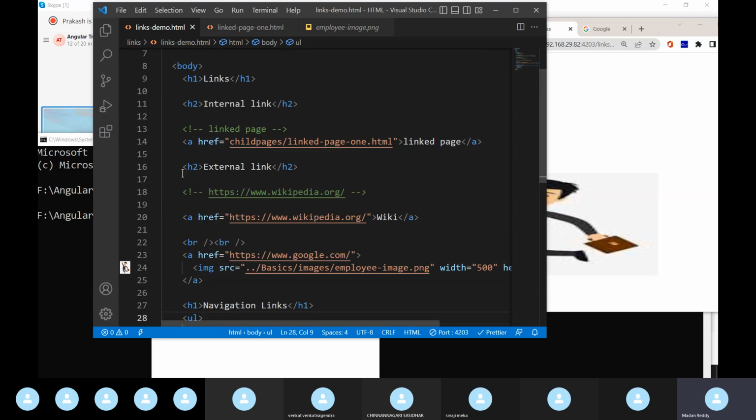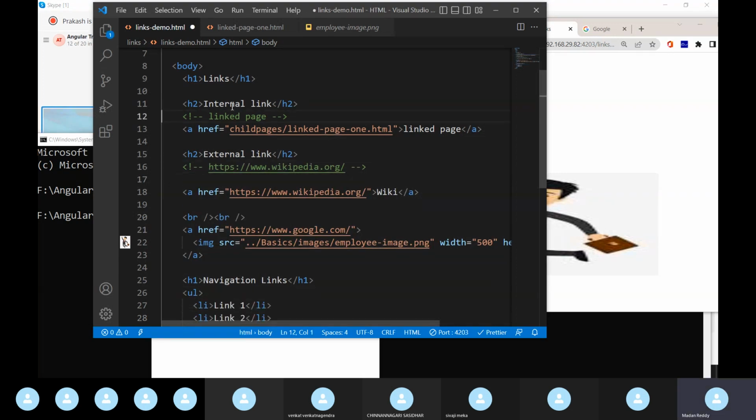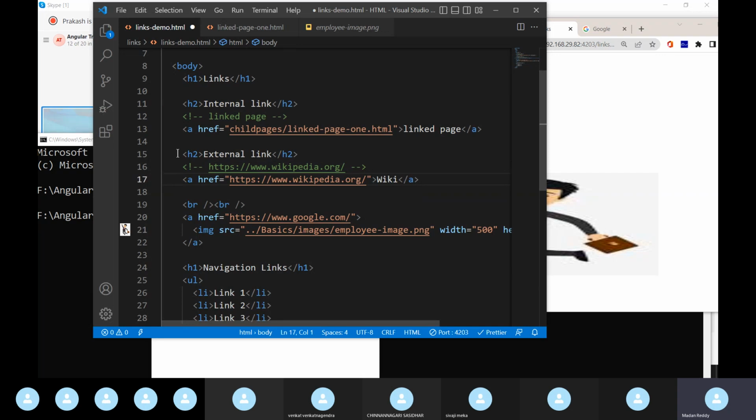So what I'm doing right now: the first time, I used an internal link. Next time, I took external links. I achieved the external link in one way with normal text using the anchor tag, and in another way with an image using the anchor tag.